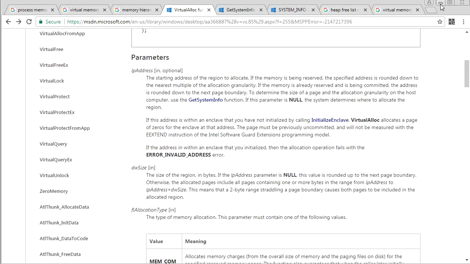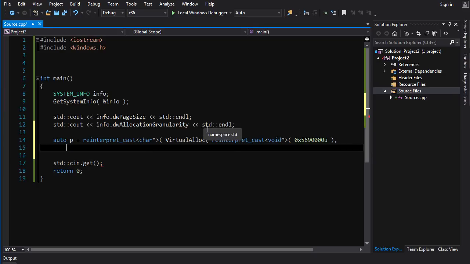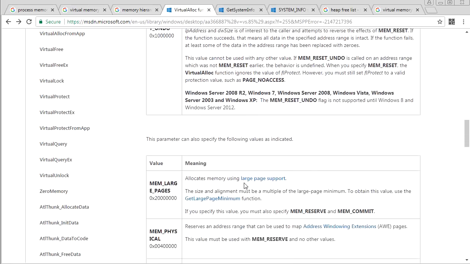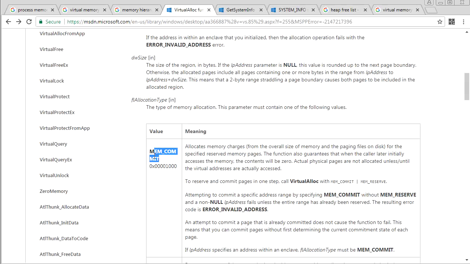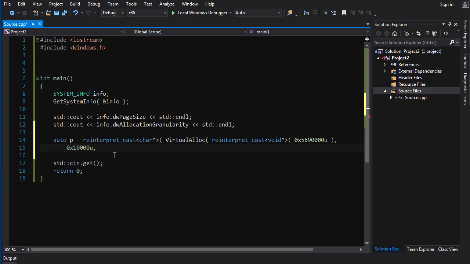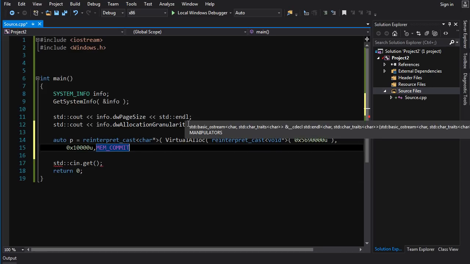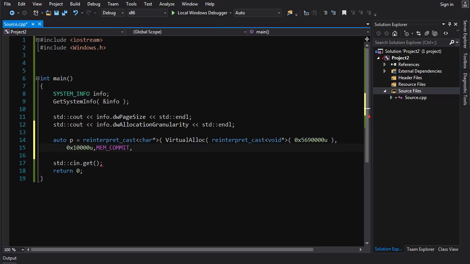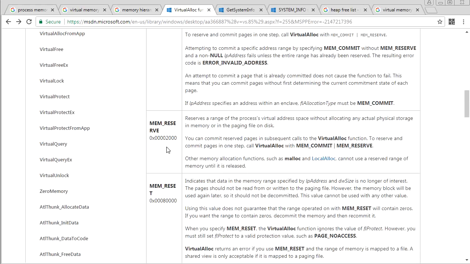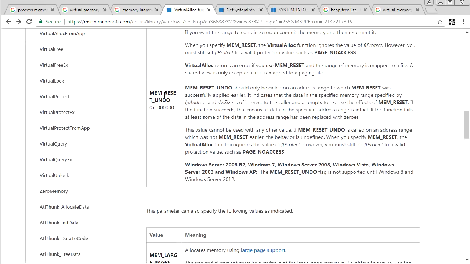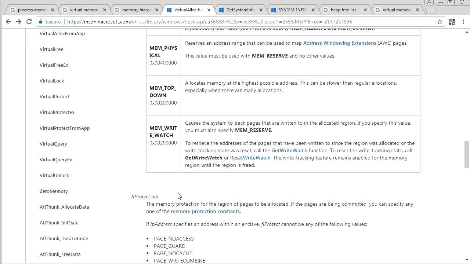To start off with, let's just allocate a size of one granularity. So 1000. And what else do we want? Allocation type. So I think the normal one is commit. So let's just take that. There's a whole bunch of options you can OR together here to make things happen, all sorts of things you can do. But I think commit is really all that we need here.